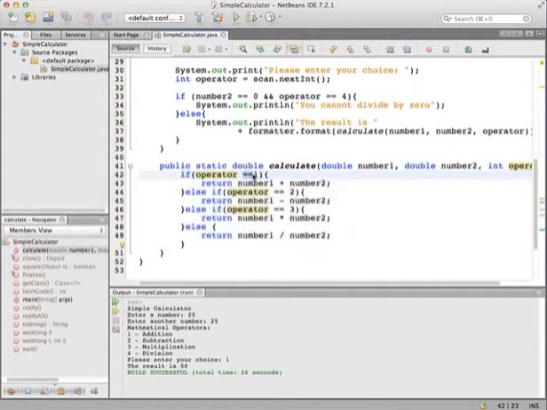If the operator is 1, then we can assume our user would like to do addition. And so it's going to take number 1 and add it to number 2 and return the resulting value. If the operator is 2, we can assume they want to subtract. And again, we're going to subtract the first number from the second number and return the resulting value. If they choose operator 3, we're going to assume they want multiplication, and we are going to return the first number multiplied by the second number.